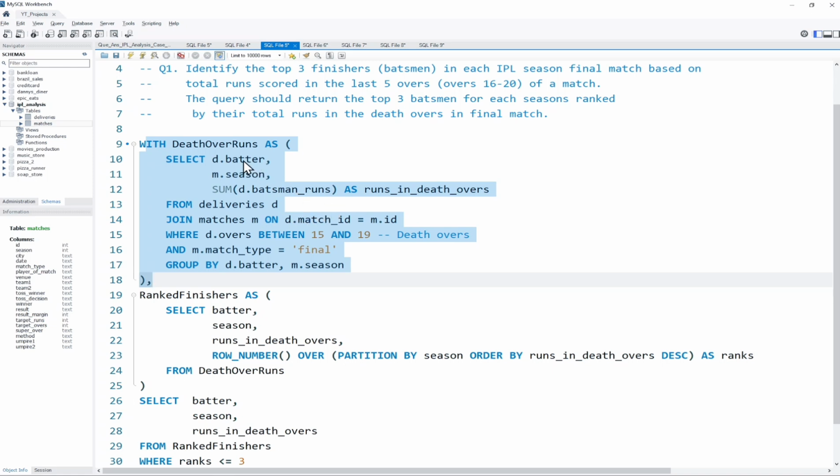So we are selecting the batsman who has played the ball, then the season, and we are selecting the runs in the death over as a summation of this batsman runs. And in the where clause, we limit our focus to just the last 5 overs of each inning, that is over 15 and 19, that is death overs, and only the final match, as the match type equals the final match. And at the end we group the result by each batsman and each season to get a total number of runs in the death overs for each batsman in the final match.